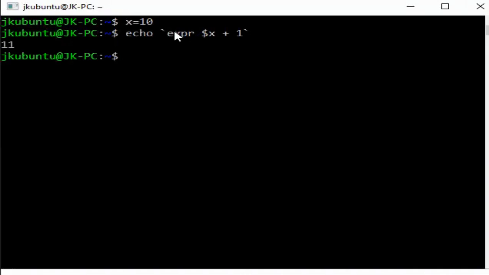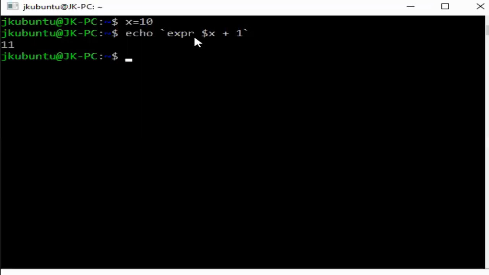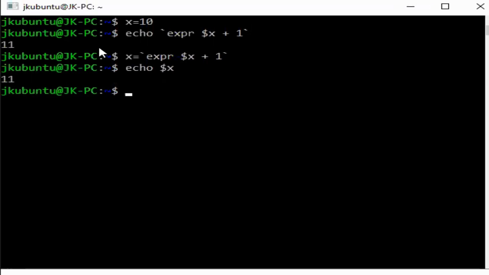Instead of assigning this to x, as I'm showing on the screen here, I didn't assign the value of this expression to x. Rather, I'm printing the expression value by using the echo command. So it displays the value as 10 here. Otherwise, we can also write x equals, within backquotes, expr $x plus 1. Then I can write echo $x, so it shows the same value 11.